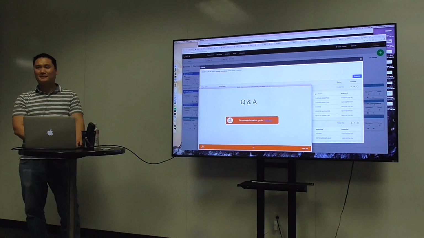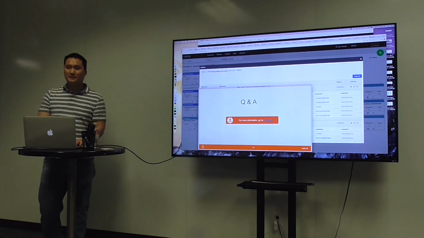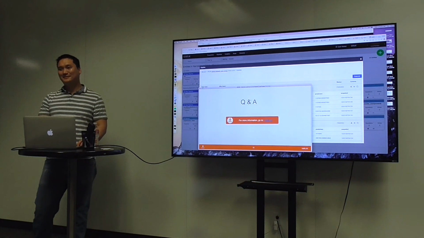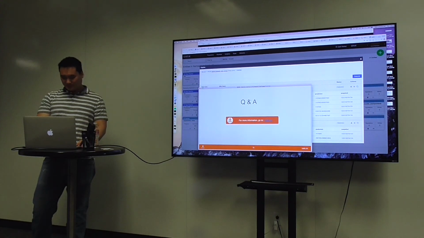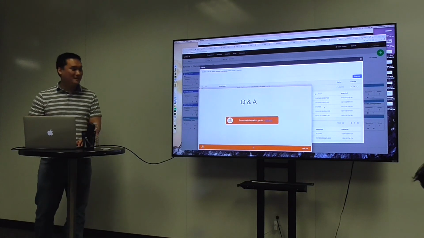Okay, one more. Just a follow-up. You mentioned crazy scripts, so that's what's touching off on this context. So how do you do version control, the versioning on your model? Yeah. So I didn't show that piece because it's not in the UI yet.